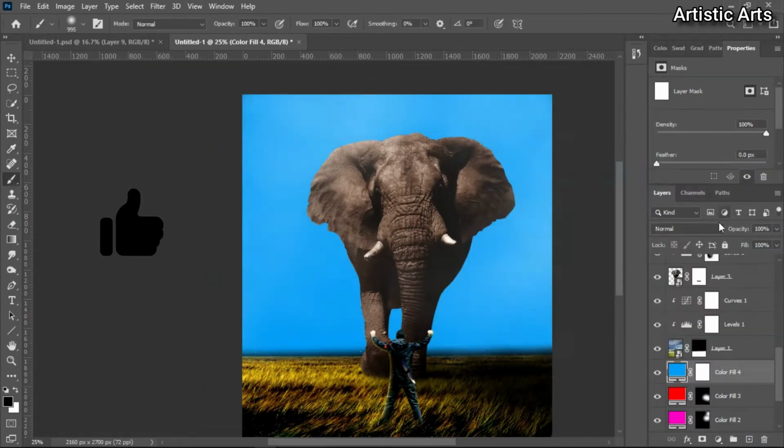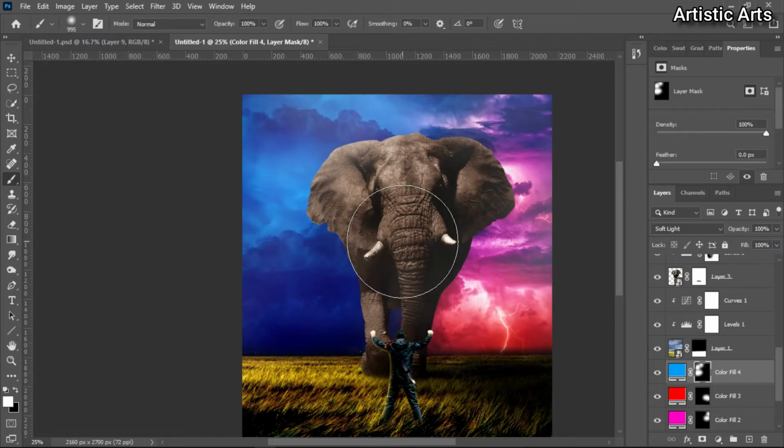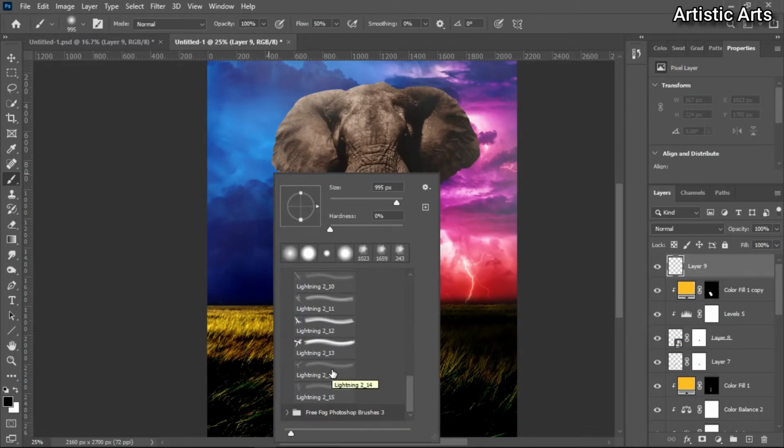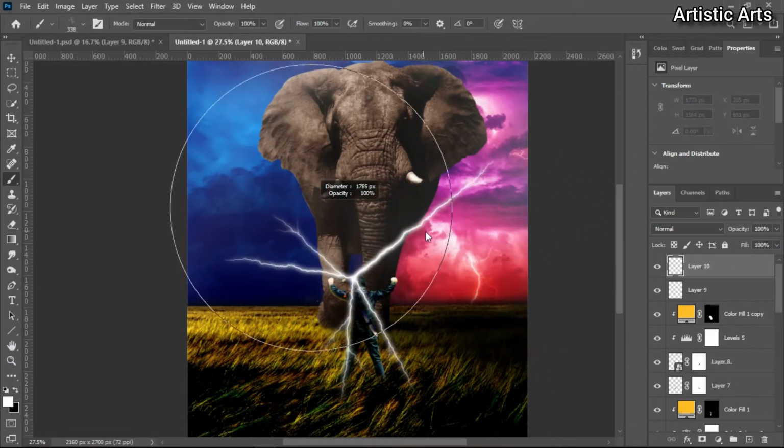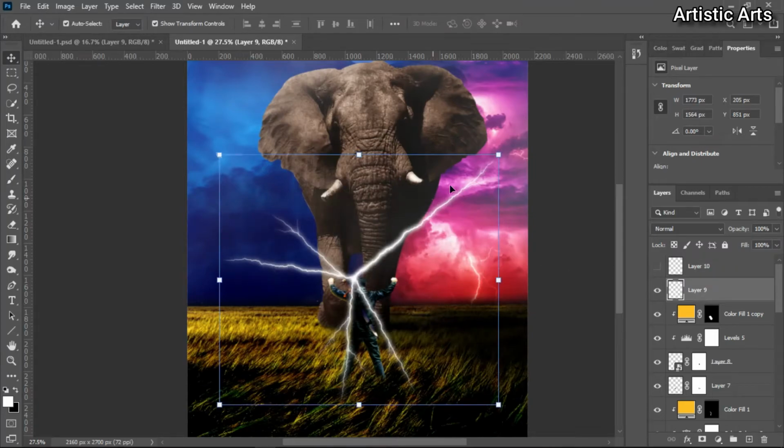Now I think I should give him some powers, right? So with the help of the lightning brush, I'm clicking 2 times. One click like this, and second click like this.